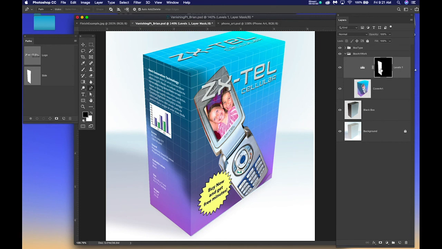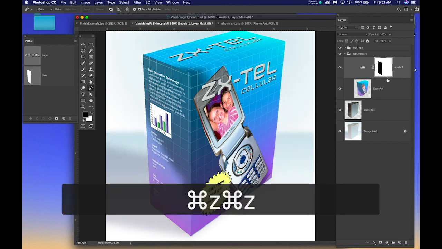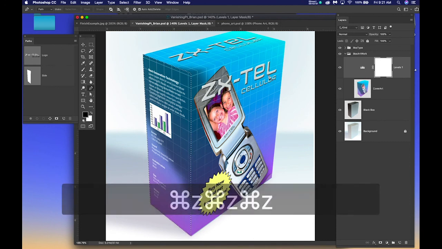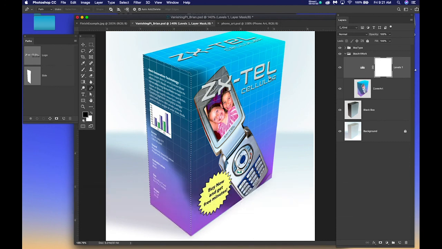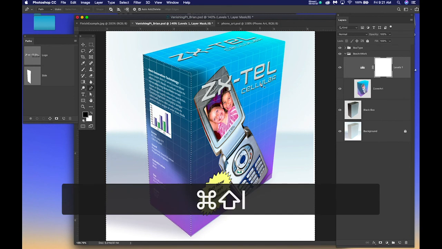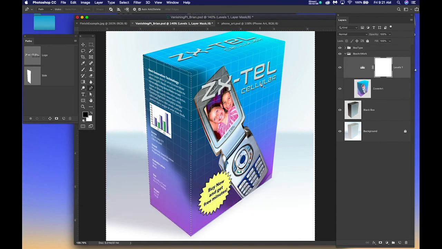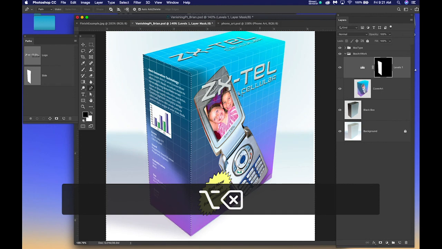Now the other way to do the whole thing would have been this. Let me Command Z back twice, or 3 times. I could have inversed the selection, which is on my Mac, Shift Command I or Control Command I. Then I could have just done the same thing by filling with the foreground color, and it accomplished the same thing.